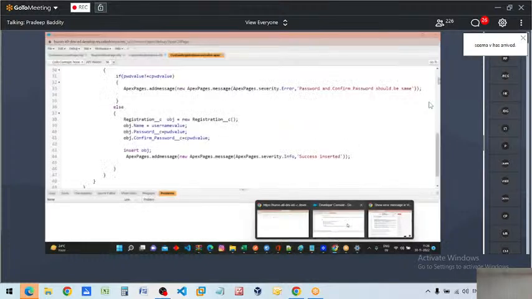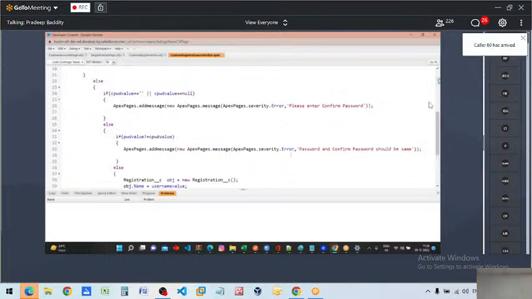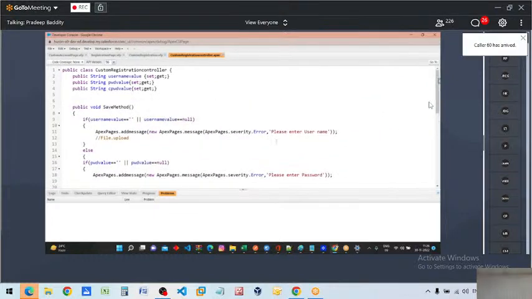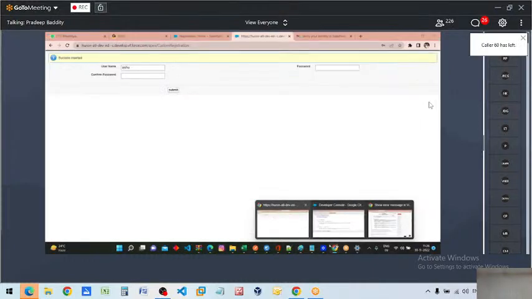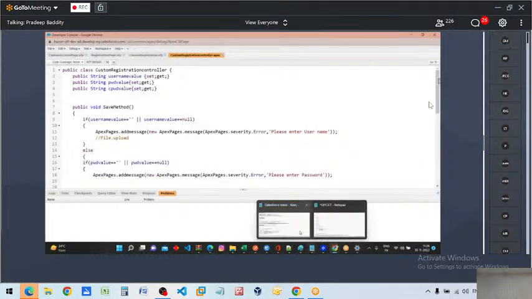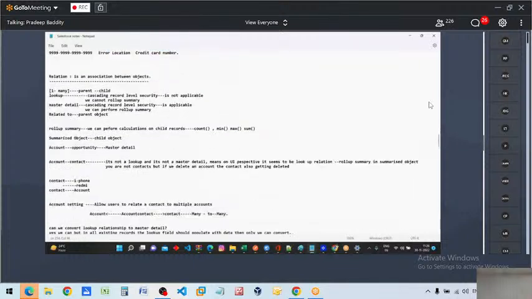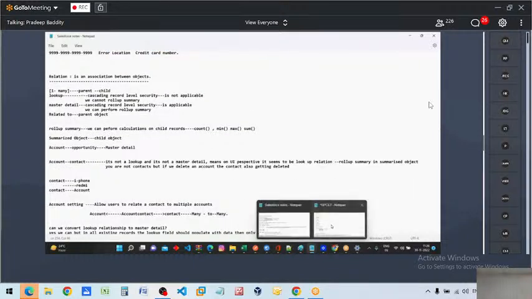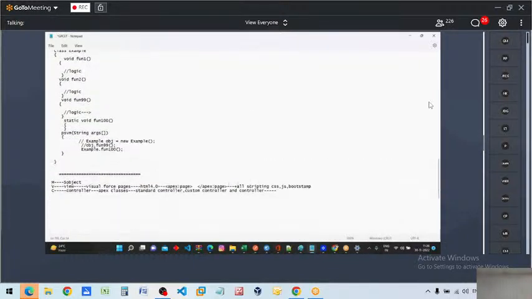So this is why we go for a custom controller here. We had something called extensions also. For example, as I said, here we had 3 types of controllers. Hope you are clear. One sec, please. Hope you are clear about the standard controller and the custom controller.